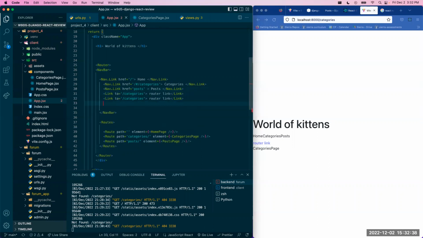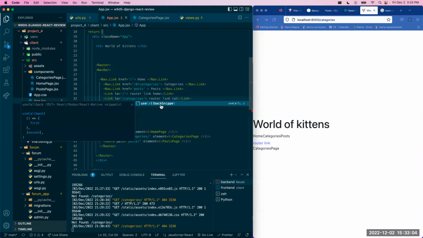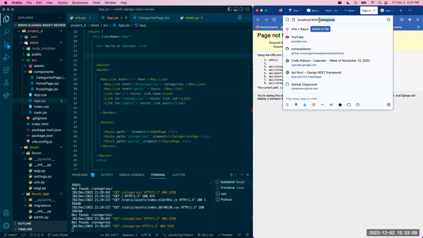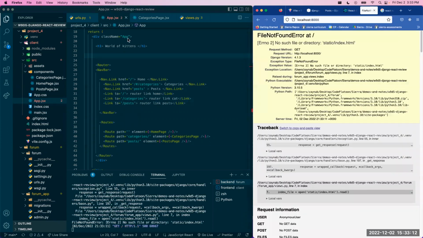Here I can have my router link home. And this one can stay. So if I refresh, I need to change it back to browser router up top. Yeah, thank you.